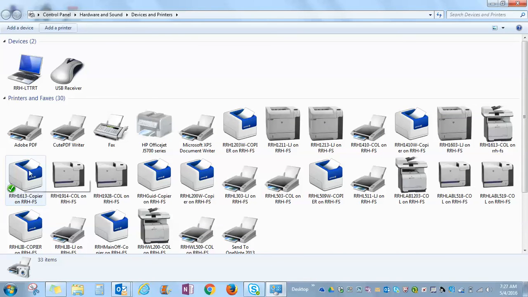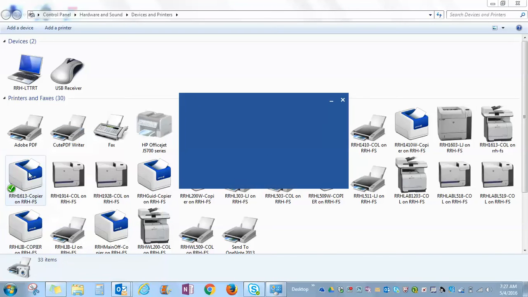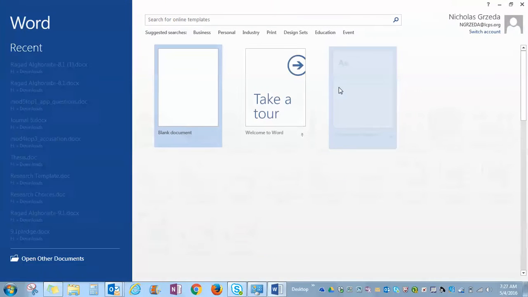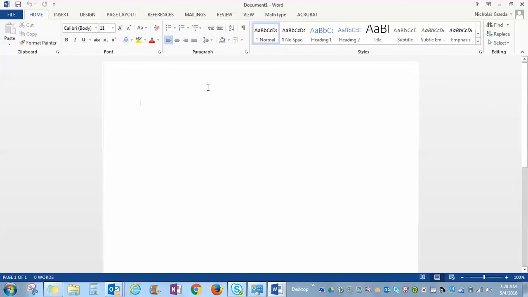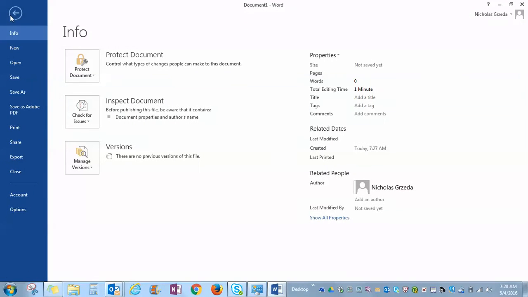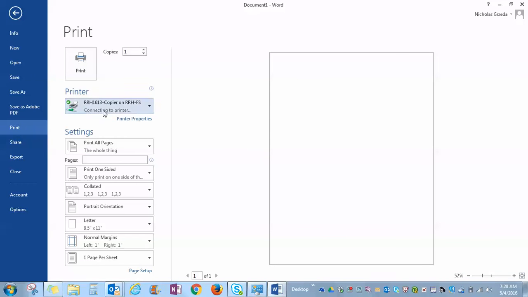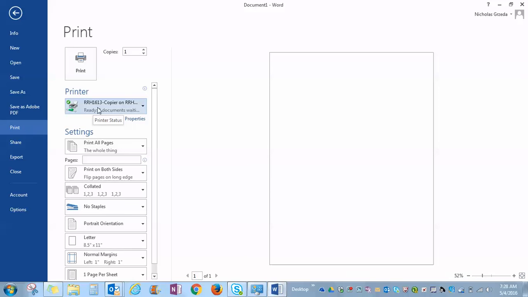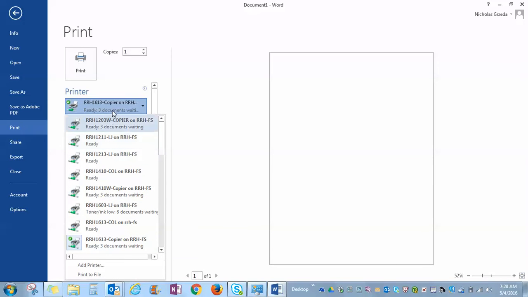You can see that it's added over here, and with the green circle with the white check mark, you can see that this is now my default copier. So if I were to print something, start Microsoft Word, click on a blank document, I go to File. We know how to do all this stuff, but just to review, click on Print. We can see that my default printer right here is the RRH 613 copier, the English Workroom copier, which is really nice. Of course, I can select the other printers within my queue just by clicking this drop-down menu. And then I can print.